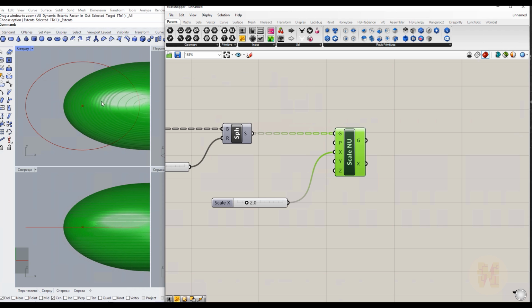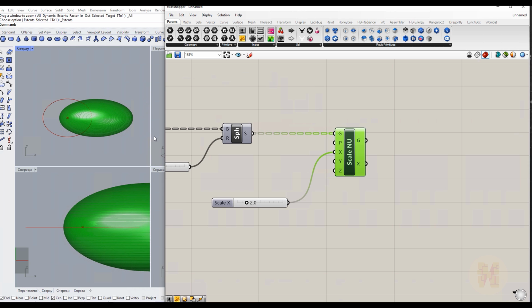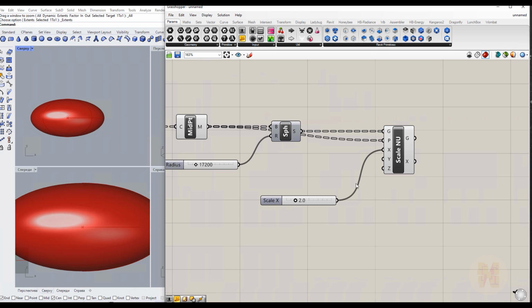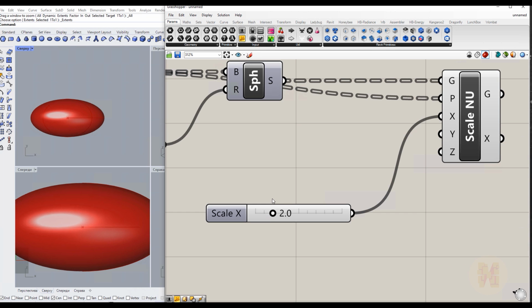As you can see, it's totally changing the distance, so this is not what I want. It's a really bad thing, because our plane is different. To make it the same plane, we should connect our midpoint to the plane, and as you can see now it's exactly on this point, and we can now control it.